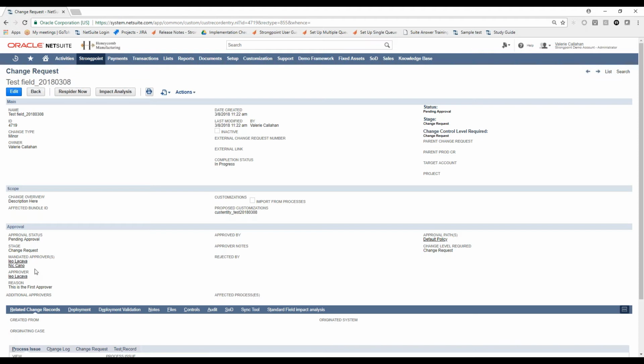So in this case, I have a two-step process, and the next approver being Leo, with the reason here in case I forget. So now, because I'm not Leo or Nick, I'm going to go ahead and do an approval override on this change request. So I'm going to go ahead and edit that.